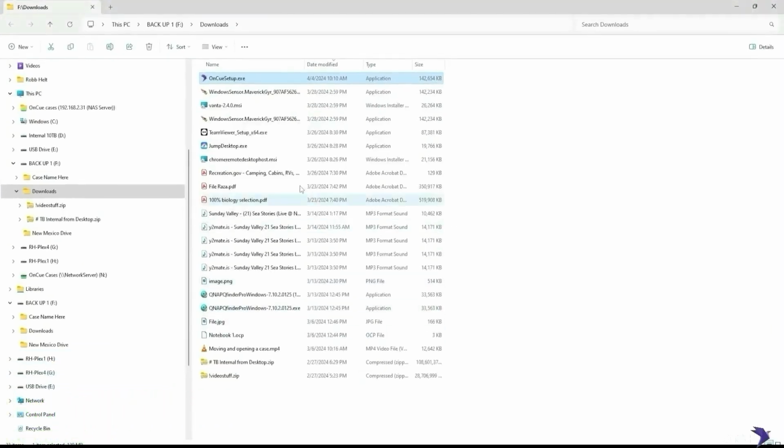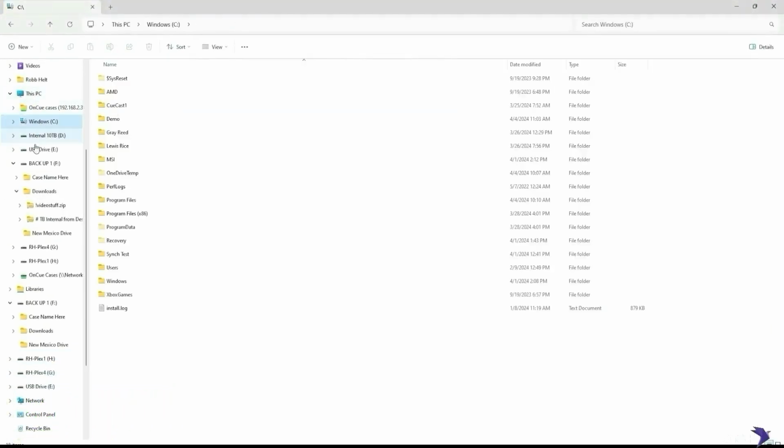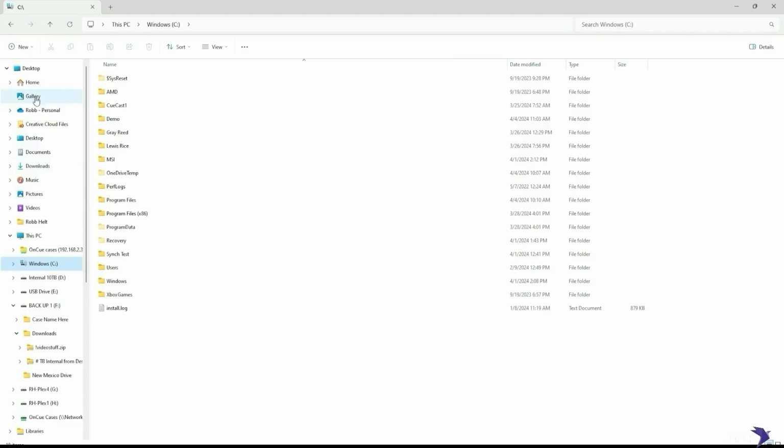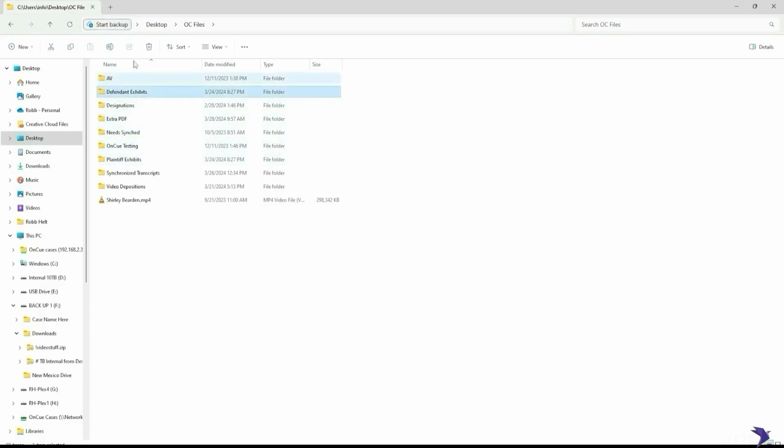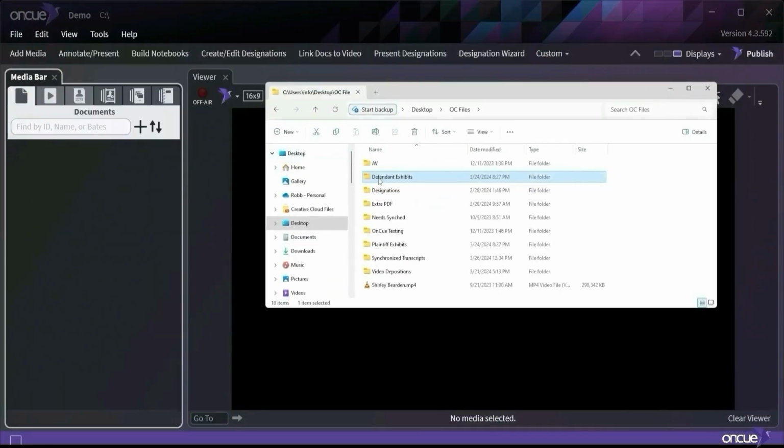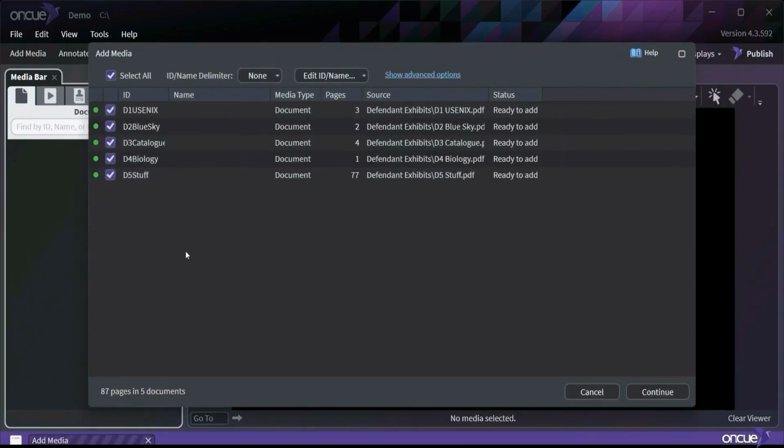Adding documents to OnCue is really simple. What we're going to do here is go to our desktop right now. There are multiple ways to go about doing this, but I'm going to take my defendant exhibits right here and just add this whole folder of exhibits, drag and drop them in. You can see here that this will enable you to have an ID and a name. That's how we call things up. It's by ID, name, and Bates number.